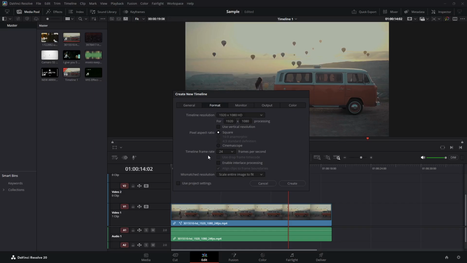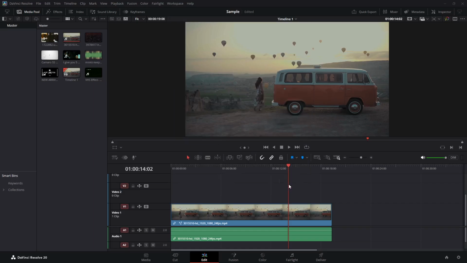You'll now see that the timeline frame rate option is fully accessible and not grayed out anymore. Go ahead and increase it to your desired frame rate, whether that's 60 FPS, 120 FPS, or whatever suits your project needs. Once you've set it, click Create to finalize your new timeline.